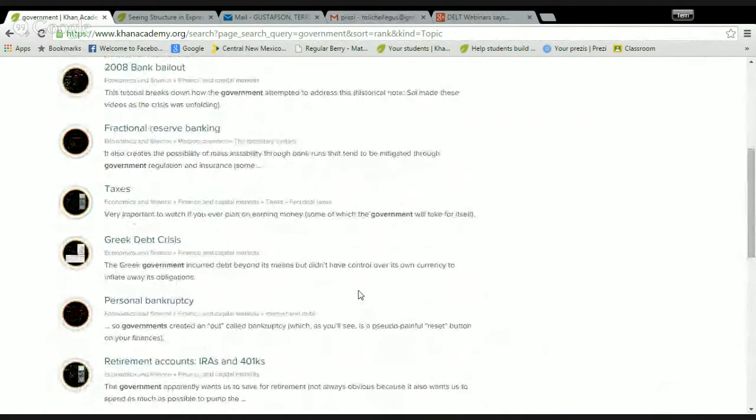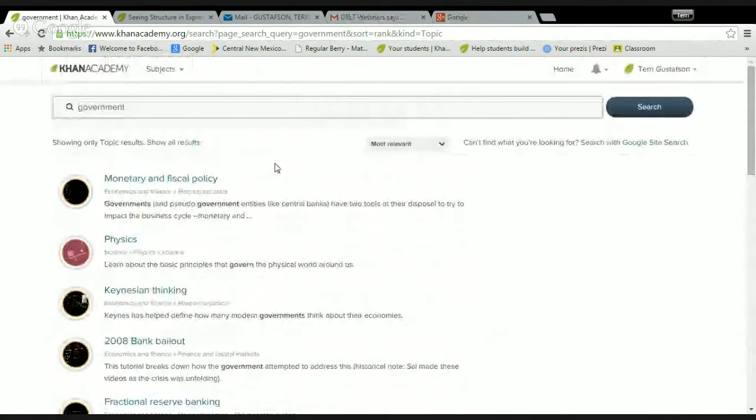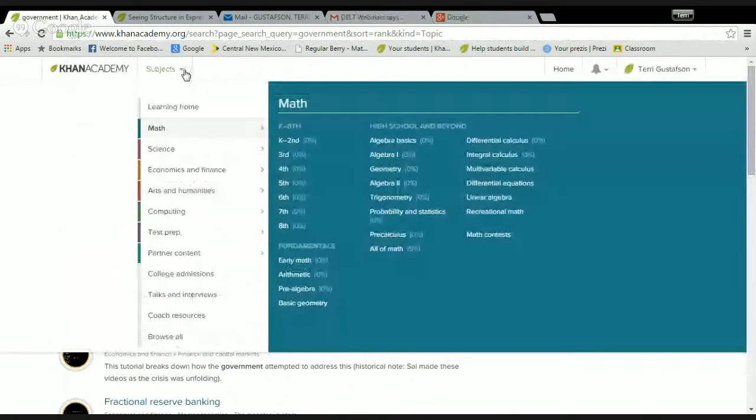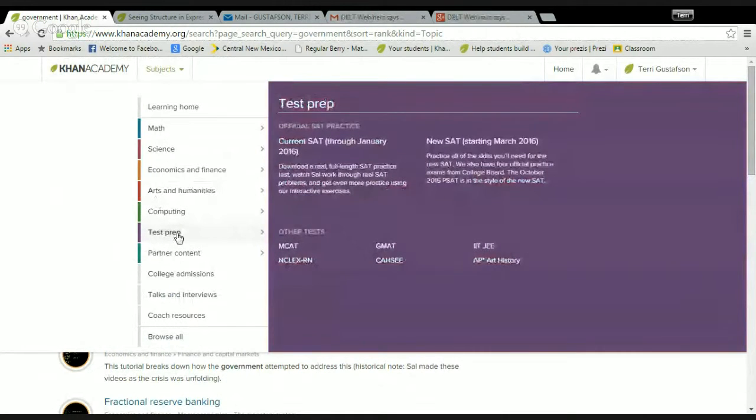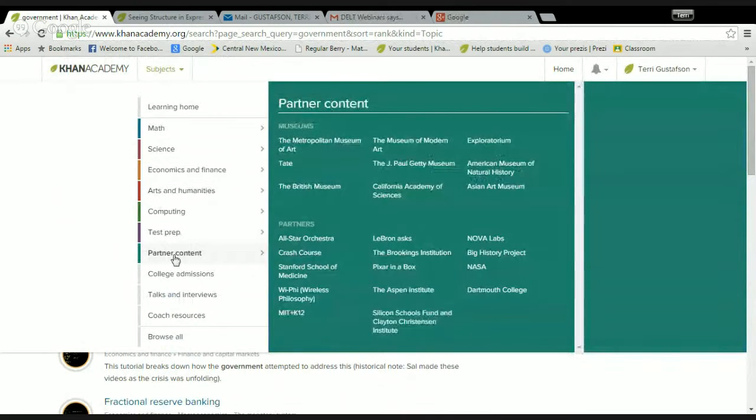I know they're planning on getting more content as far as things go. Under subjects, what did they have? They had college, partner test prep, partner content. Looking at some of these museums, even the J. Paul Getty Museum might work. Have you seen this Big History Project? Can you see what I'm looking at now here? Yes. No, I haven't. The Crash Course and the Big History Project they have. No, I haven't looked at that. I haven't either. This is the first I've looked at.